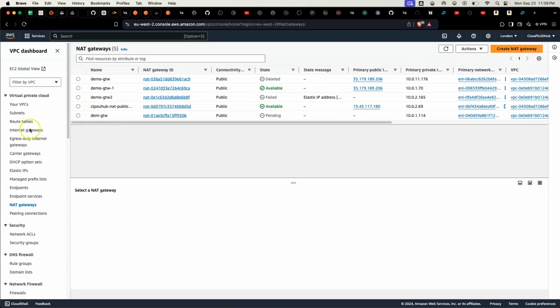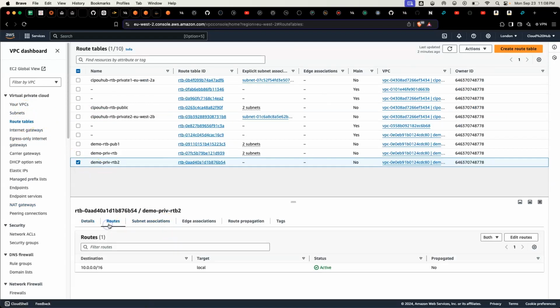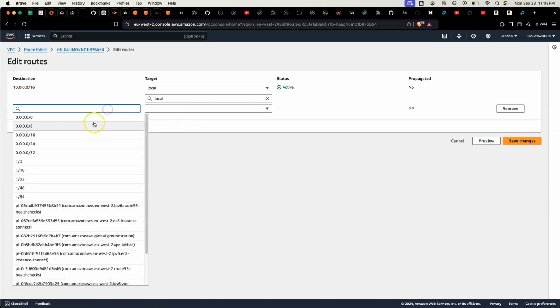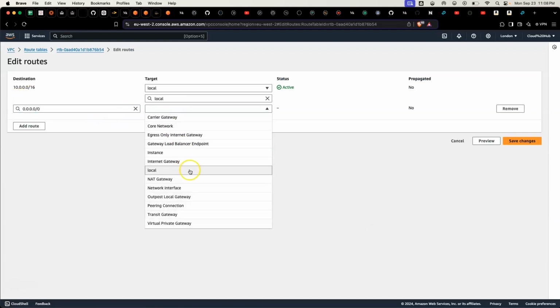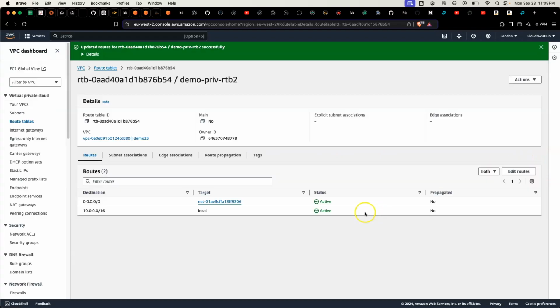We can still go ahead and attach. So go to route tables, select routes, edit routes, add routes, select the public internet, and then go to NAT gateway, select the NAT gateway, which would be this, and then save. Okay, so this has been successful. So now that we've attached the route, we've edited the route.